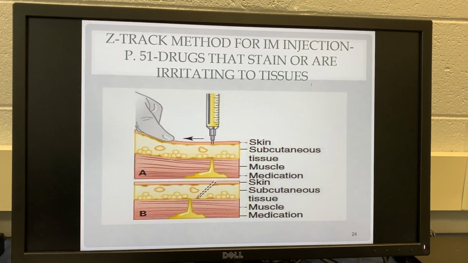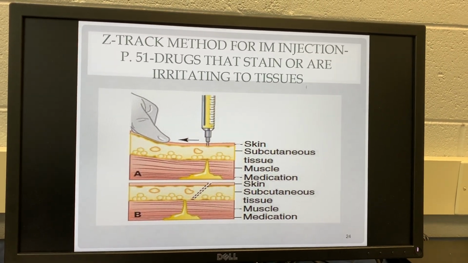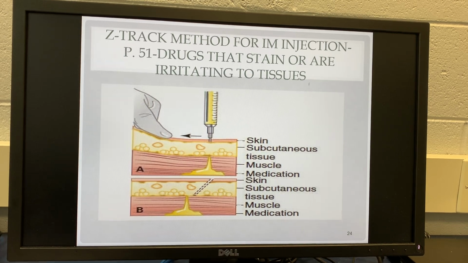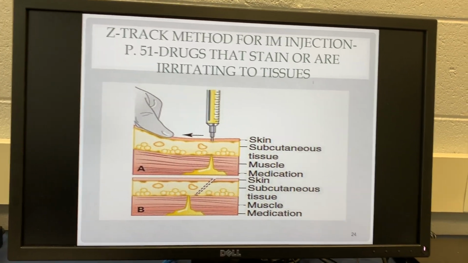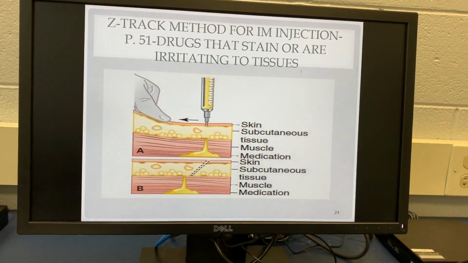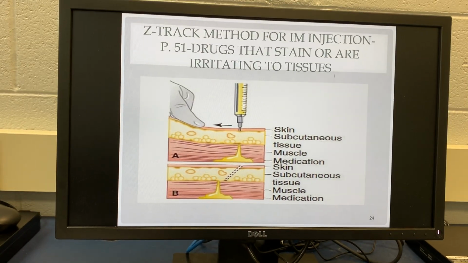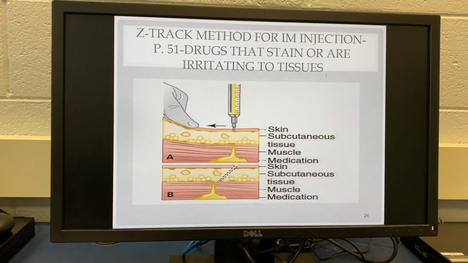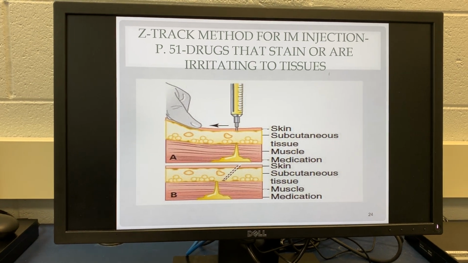Occasionally, you might be called upon to use what's known as the ZTrack method for IM injections. You won't have to give this as often. It's discussed on page 51 in your book, and it is for drugs that are going to stain the skin or could be irritating to tissues.